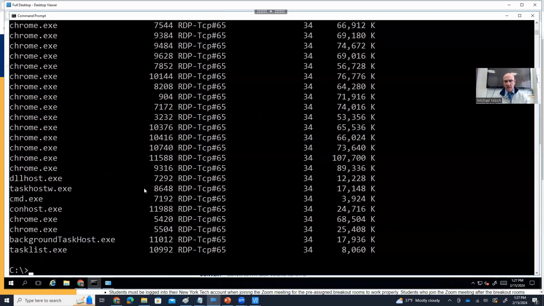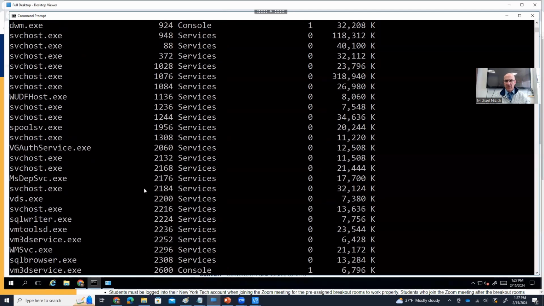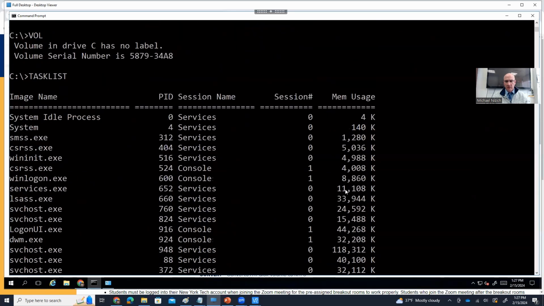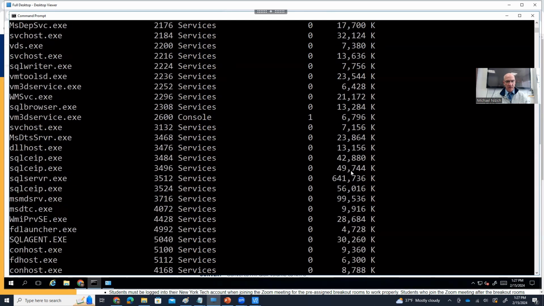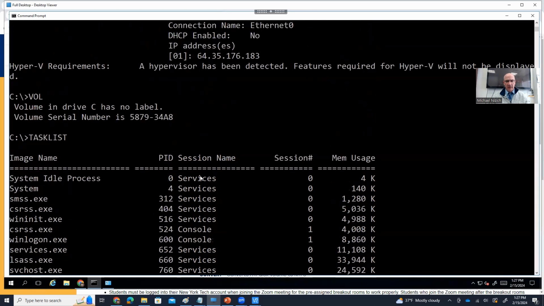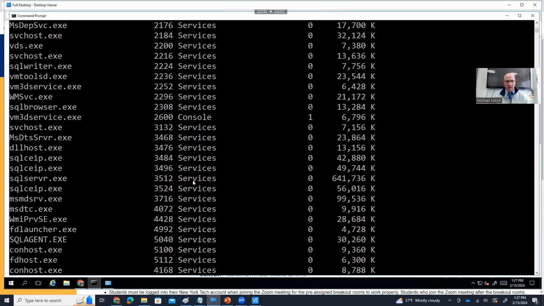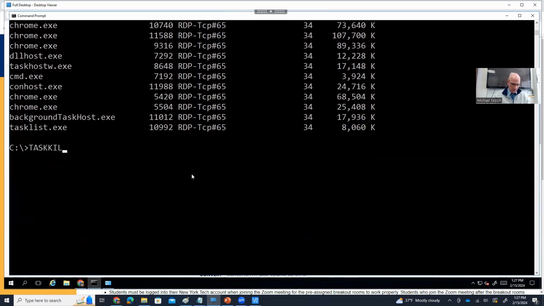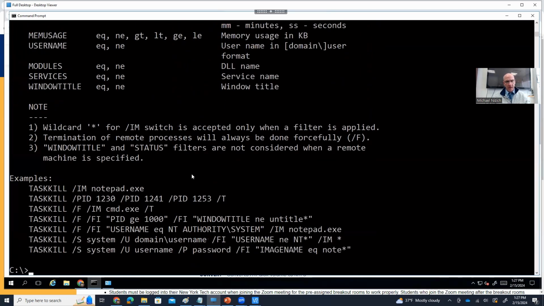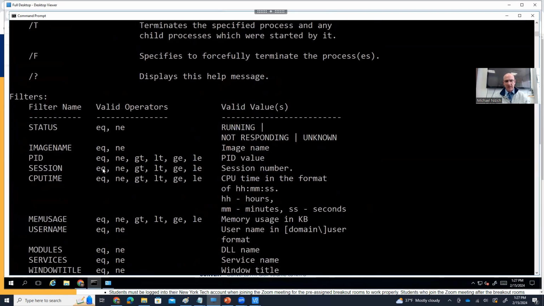okay, and you notice that these are all in memory order. It's telling us how much memory they're taking, and everything else. This particular task ID is the process ID, and you decide to task kill that process using one of these configurations, right?